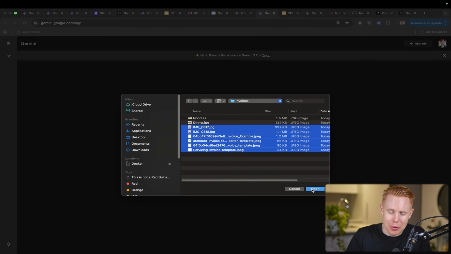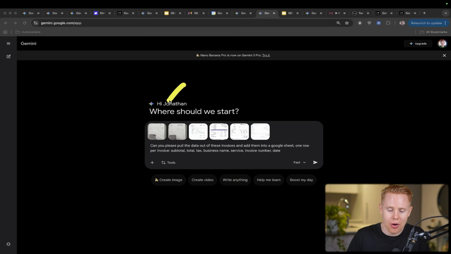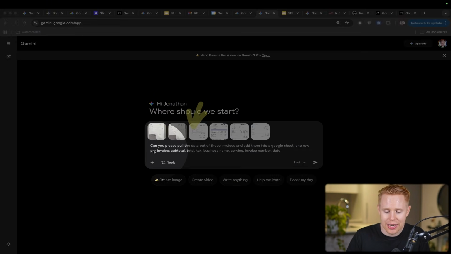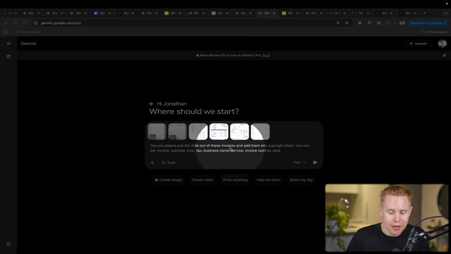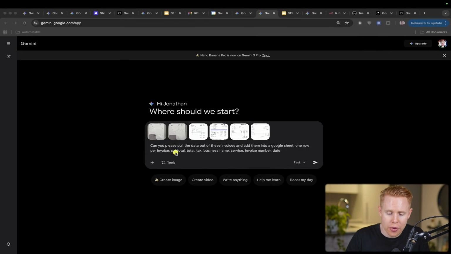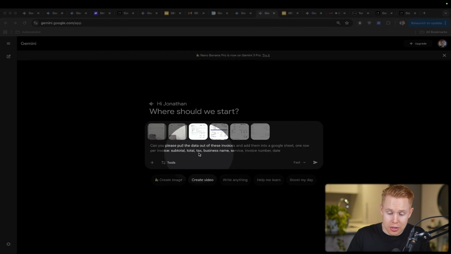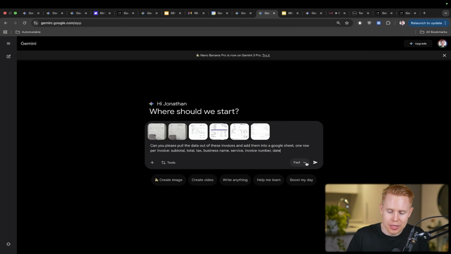But with Gemini 3.0, what you can do is upload all of these separate invoices and then ask it to pull out all the data from these invoices and add it natively directly into a Google spreadsheet that it's going to create for you from within Gemini 3.0. You can ask it to extract things like subtotals, tax, the total, business, same service, invoice number, and date.